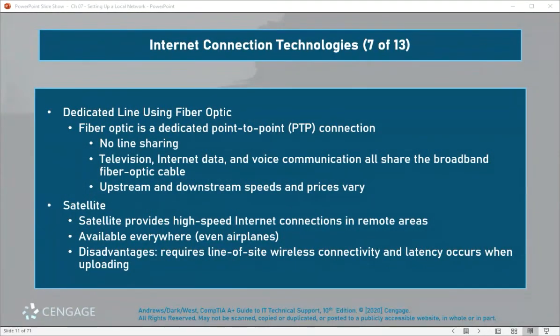Now, satellite, this is another option. It's not a great option, but it's another option. This provides high-speed internet connections, and I use that term very loosely, in remote areas. It's available everywhere. If you have a line of sight with the sky, you can connect to this. So airplanes, that's totally fine.